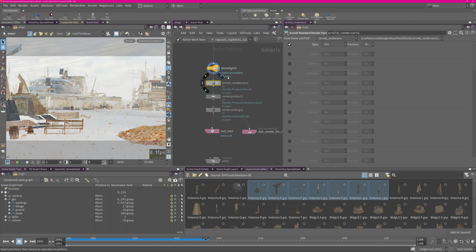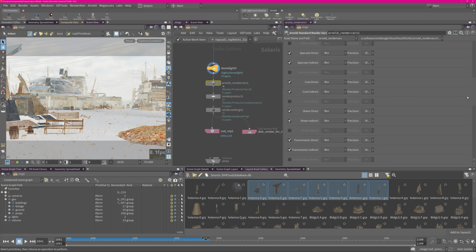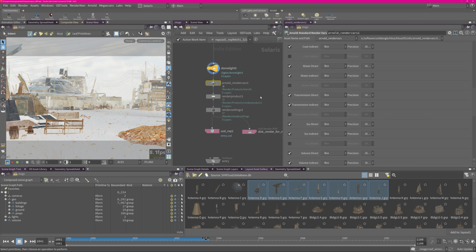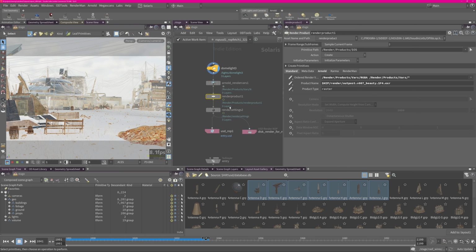Towards the end, it's just about creating Arnold render vars. So I'm creating spec direct, diffuse direct, all the fun stuff you usually do. I had to do a little bit manual stuff because I think there are some bugs with the current Arnold render settings node not respecting custom render vars.